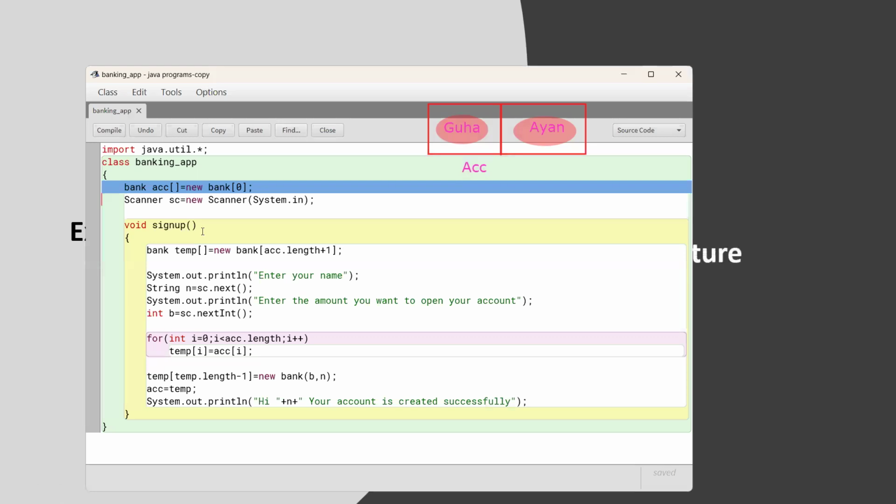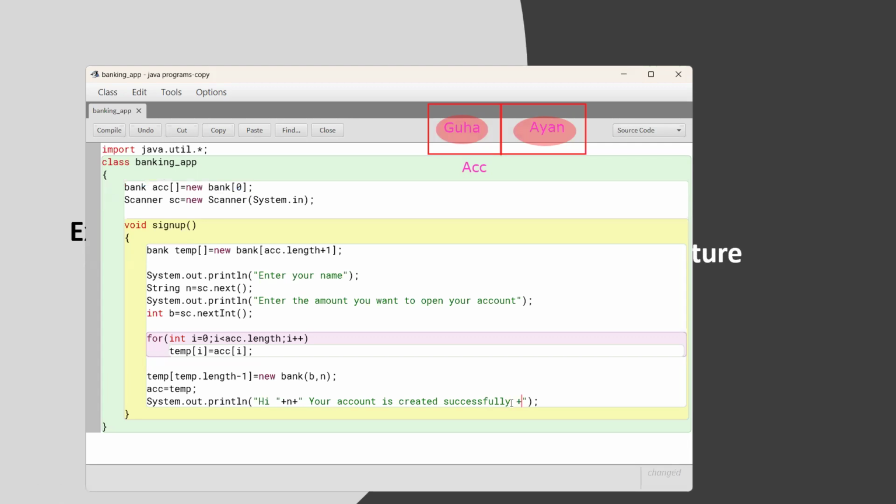First, let me think what I will do. Here, when I am popping up the message, your account is created successfully, I can pop up something like the user ID of the user. Here, for the user ID, I can use temp.length minus 1. That means the first user will be created with 1 minus 1, which means 0.